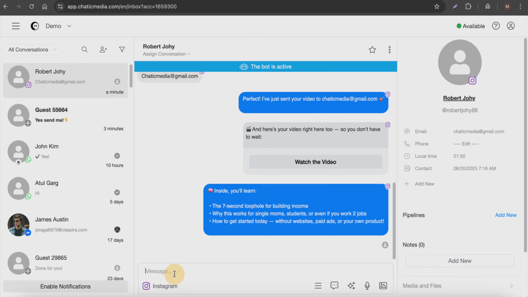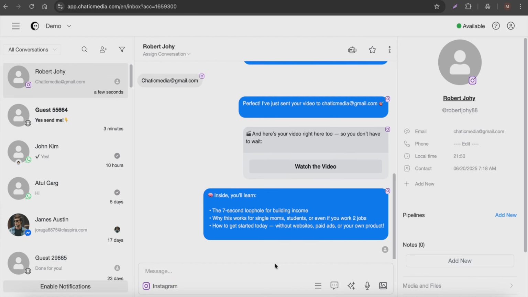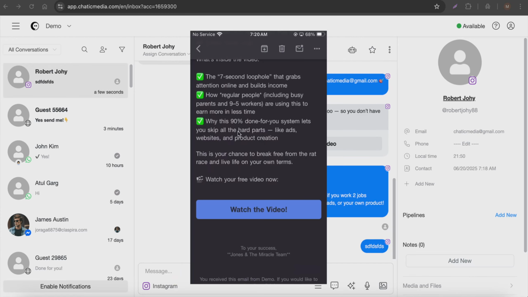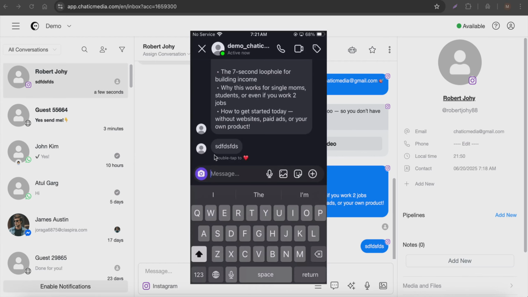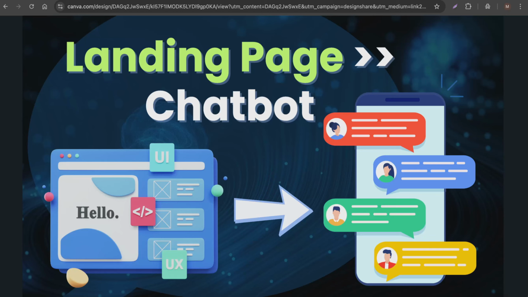And from this unified inbox, you can easily send any sort of messages as you like as well. For example, let me send this random message to the unified inbox, and the customer will receive it as well. So let me share my Instagram over here, and this is the message I received. Simple as that. And that's a quick video on how you can easily build a simple chatbot automation replacing your landing pages.